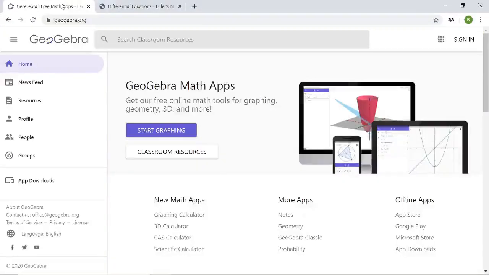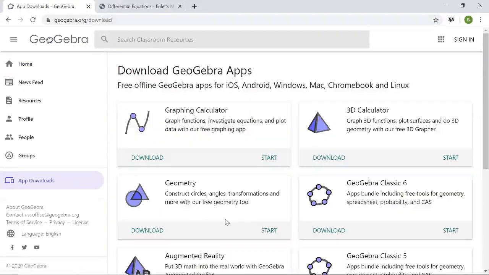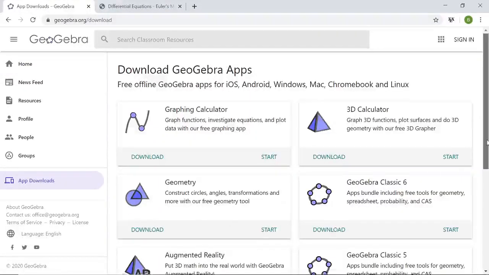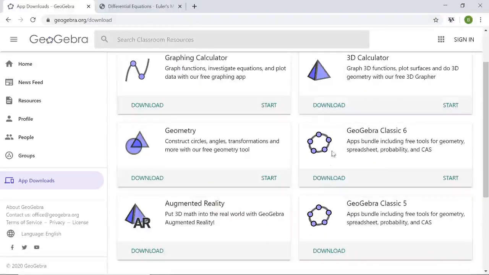Geogebra, you can download this at geogebra.org, and if you click on app downloads, you'll see that they have a variety of applications we can use. You're going to want to use Geogebra Classic 6. You can download a copy onto your computer, which will probably be easier to use, or if you want to live on the wild side, you can try running an in-browser version of the app.